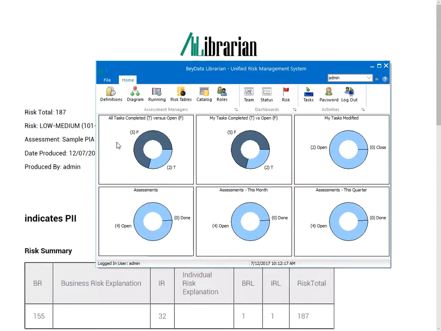In the bottom row of the scan, you see all the system assessments opened or closed, all the assessments that started in the current month, and all the assessments for the quarter. So a global picture of every assessment in the system, to a quarterly picture, and then down to just a single month.